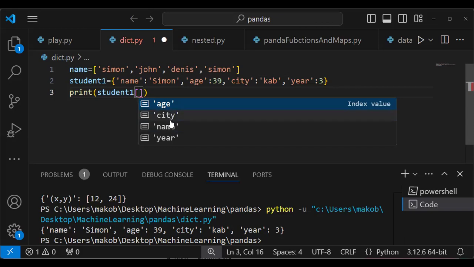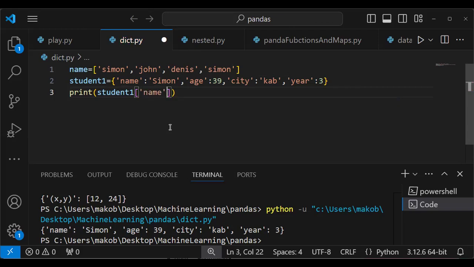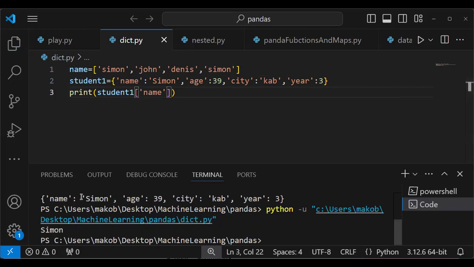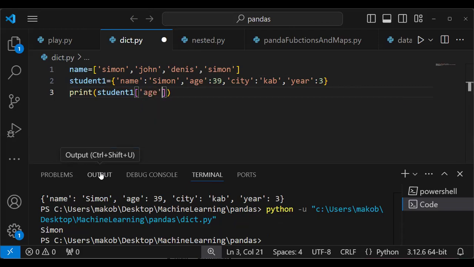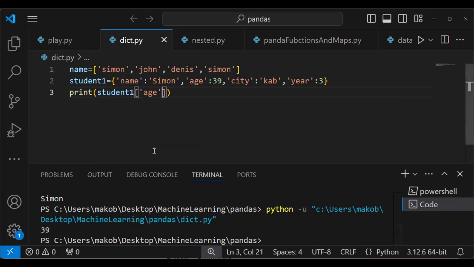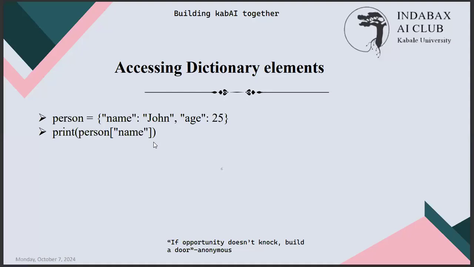So you just choose the key whose value you want to print. If I want the name, I will choose name. I save and run, and it will print this student's name, like you see here. If I want to print the age, when I put quotes here, you can already see suggestions there. I just click enter and my age will be printed like you see there. So that's how you access the elements of a dictionary.